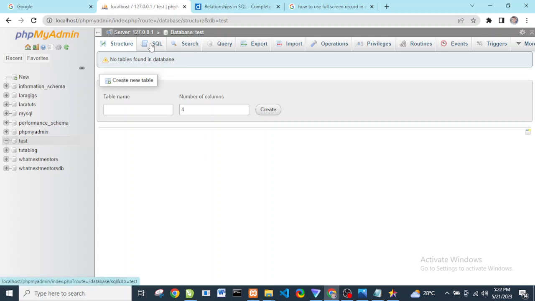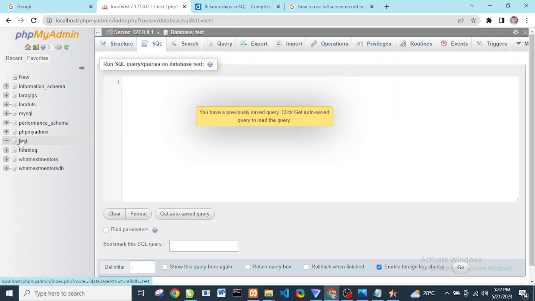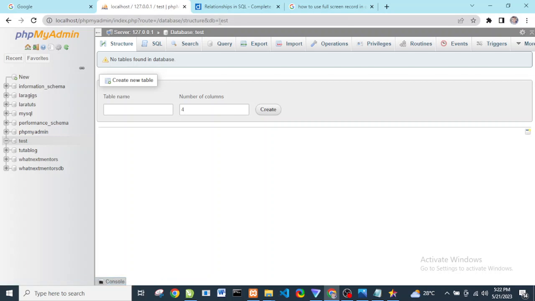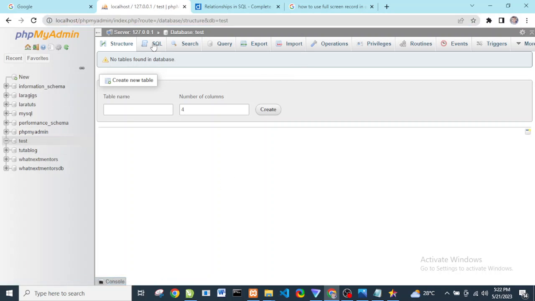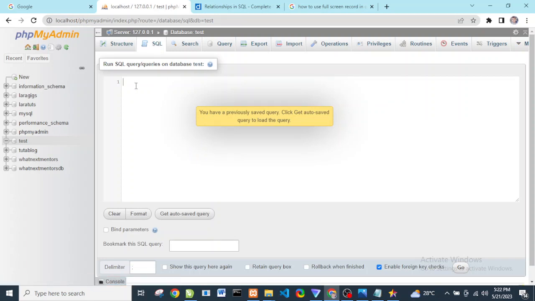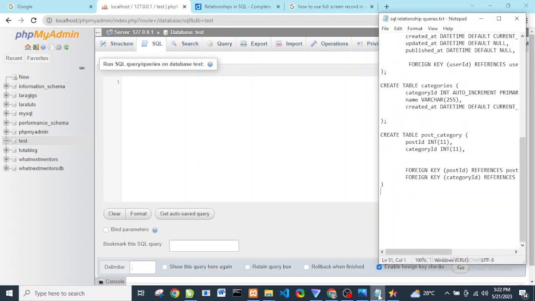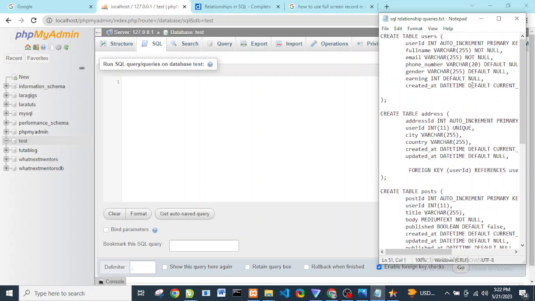So let's go to structure. Remember, you have to select the database and make sure that what you have here is the name of the database. Okay, so let's go to SQL. SQL is where we write our SQL queries. So I will pull up my cheat sheet. This is what my cheat sheet looks like.